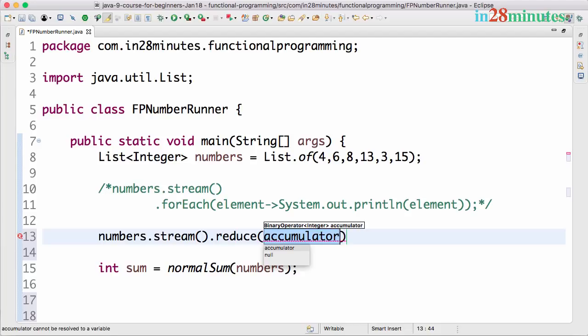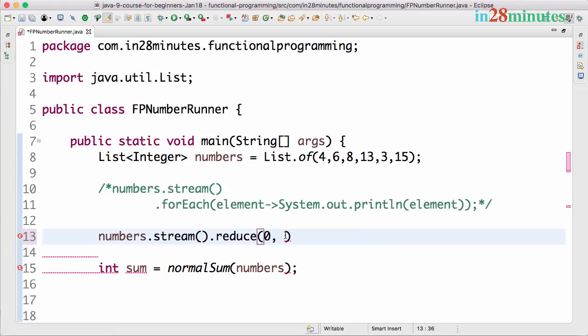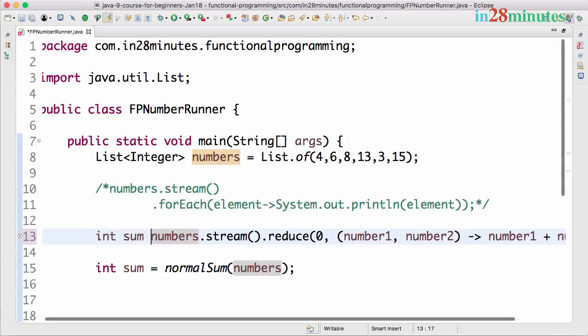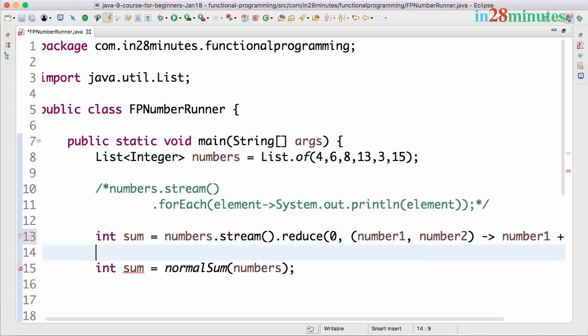To the reduce function, I can tell the initial value. The starting value is 0. So I would want to start with 0, and for each pair of numbers, number1, number2, what do we want to do? We would want to add them up. number1 plus number2. And we would want to take this, and this would be the sum, right? int sum is equal to this.